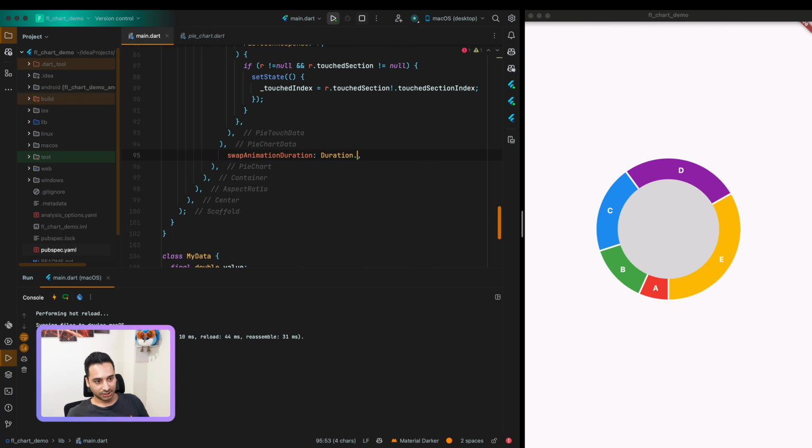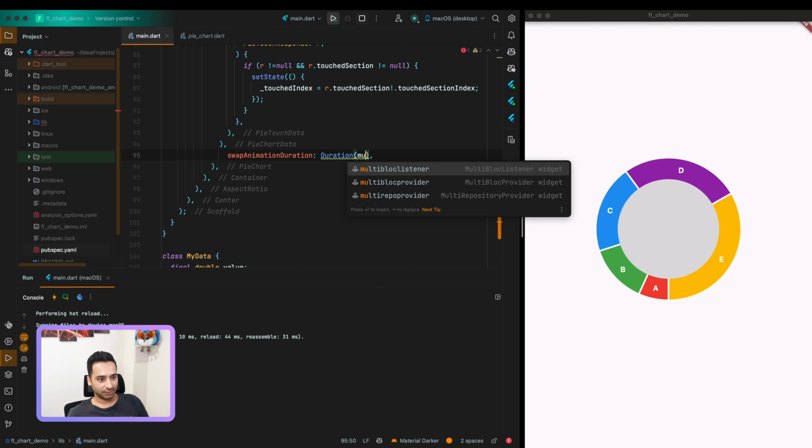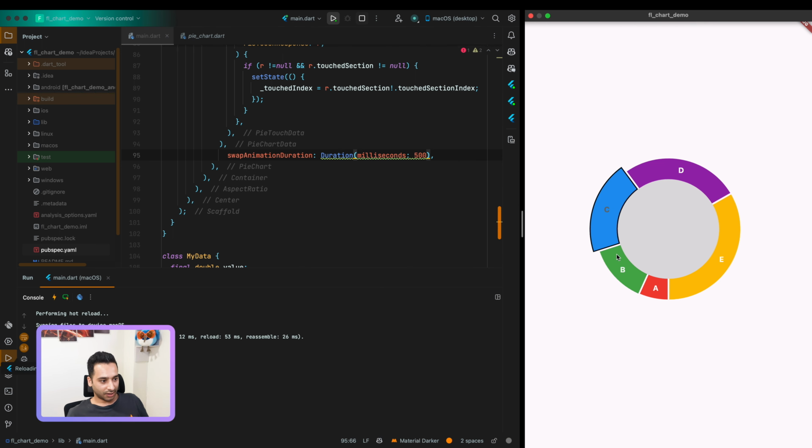But let's change it back to, for example, 500, or maybe 300, to see the other property that we have. The other property is swapAnimationCurve.